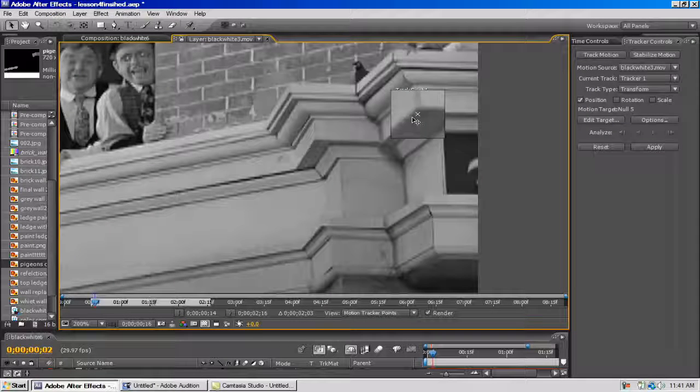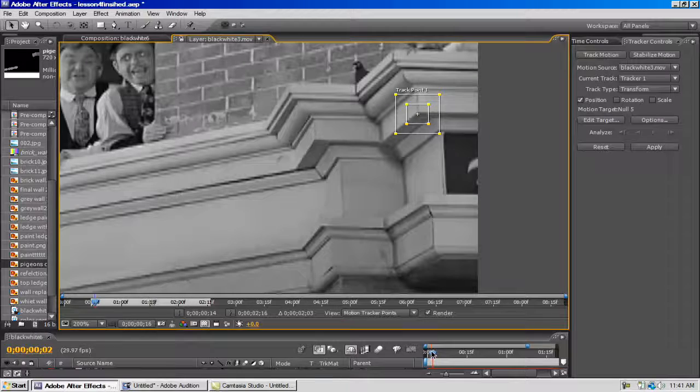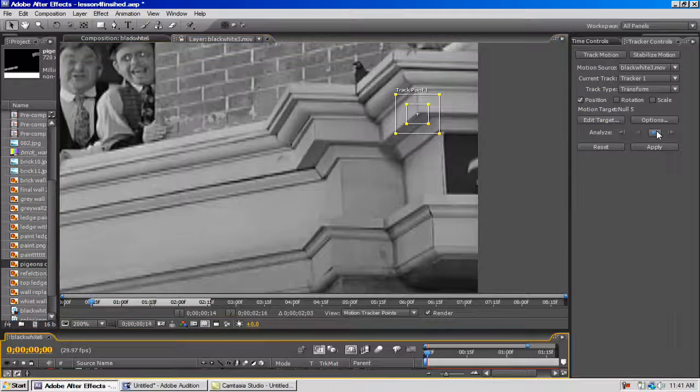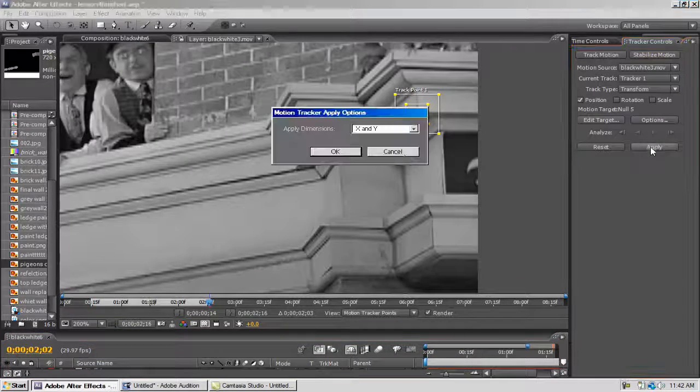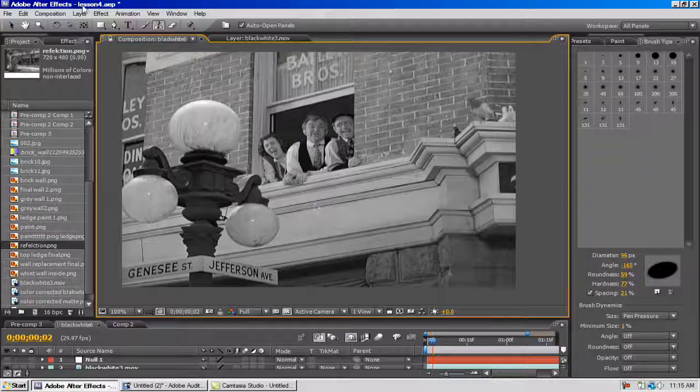I'm gonna go with some around there. That'll work for now. Just go ahead and edit target, null. Options, they look good. So let's make sure you're at the very beginning of the timeline before you analyze, or you'll miss tracking. So analyze forward. Go ahead and apply to X and Y. Boom, boom. Very good. Okay, so now that we got our tracking data, we can take this to the next level. The first thing we're gonna do is clone out this middle part, and then we're gonna go from there.